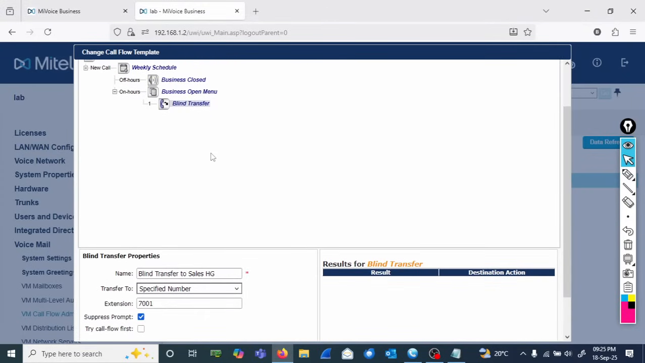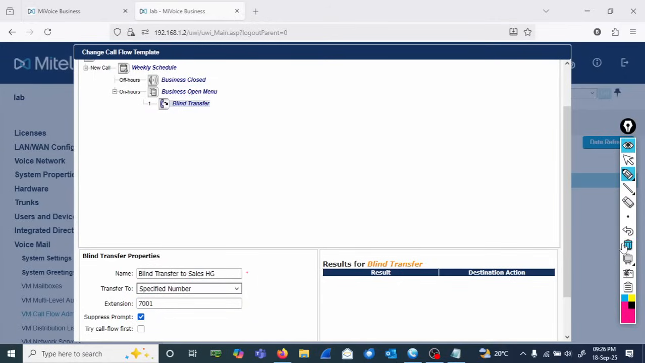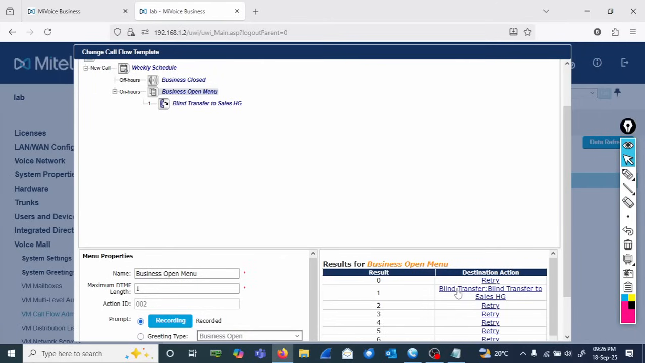So for key press number 1, what is this? What it is saying is that if somebody presses 1, it's going to do a blind transfer to the sales ring group, which is what is here. This sales ring group is this one. So let's go again into our menu. You can see now it is saying blind transfer to sales ring group.